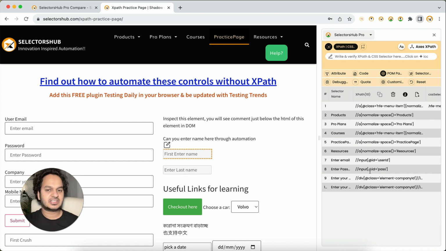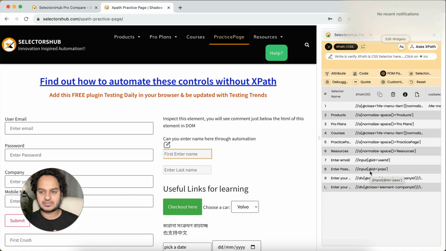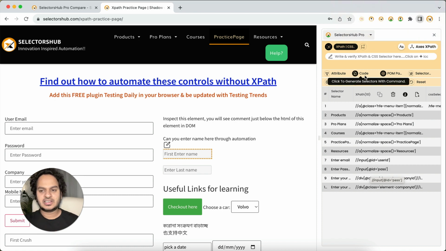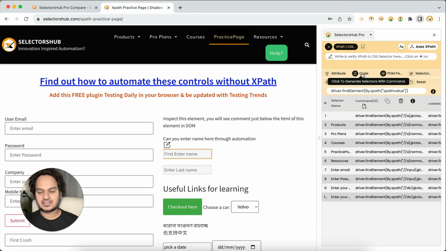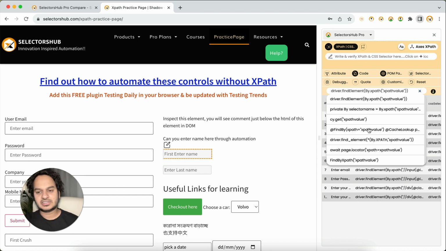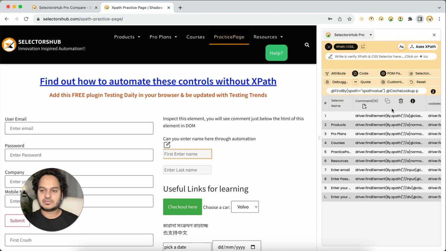And this is how you can generate the complete locator page. And there will be no view hidden or anything. Absolutely everything you will find in front. And if you want to generate the locator page, you just click on code and you select the command. So that feature is there in both free and pro version.